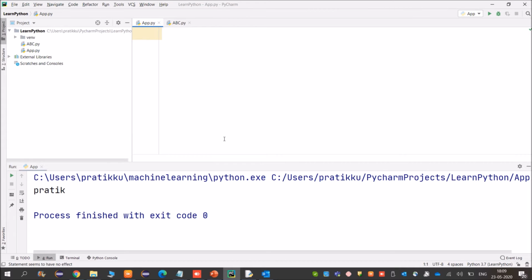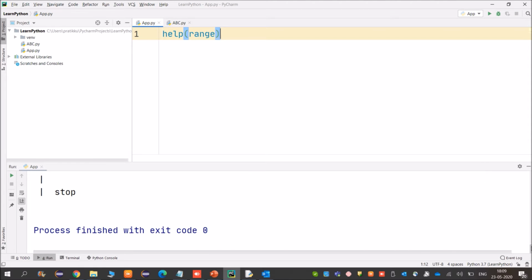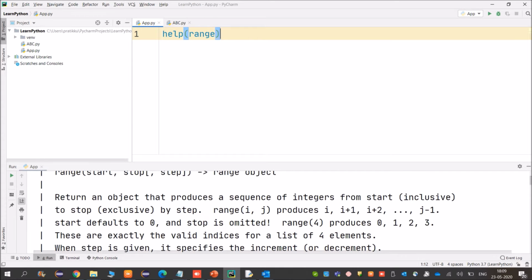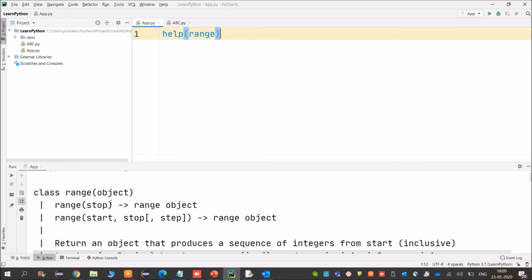So friends, if you want any help for the range function, you can type help and range, and then execute this, so you will get all the help required for the range function. You can see the format, the syntax. Here you can see range stop, range start, stop, and you can even mention the step also. All those things we will see here.